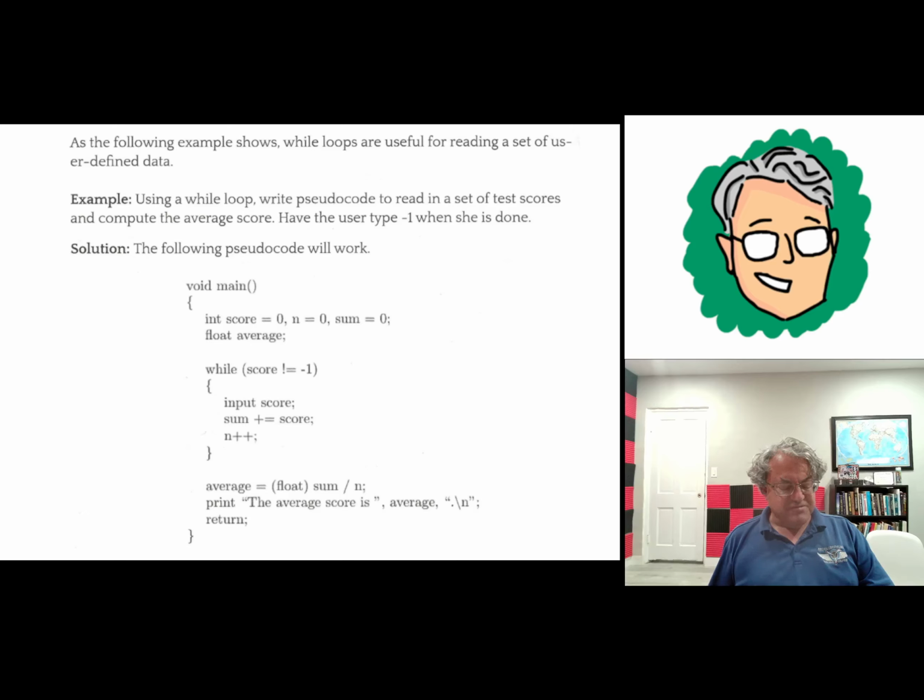The sum started out as 0, so now sum is getting increased each time the teacher enters a score, and n is also getting increased by 1 each time. So when she's done, after she enters the last score, n will be the number of students, and sum will be the totals of all the students' scores.